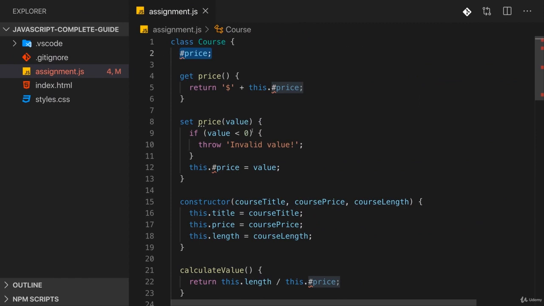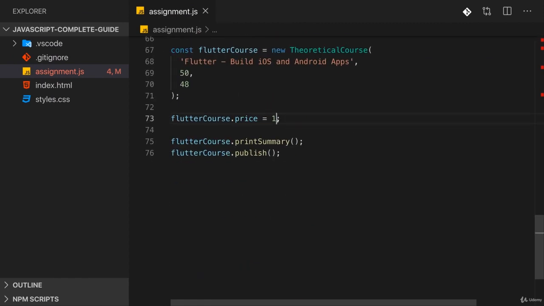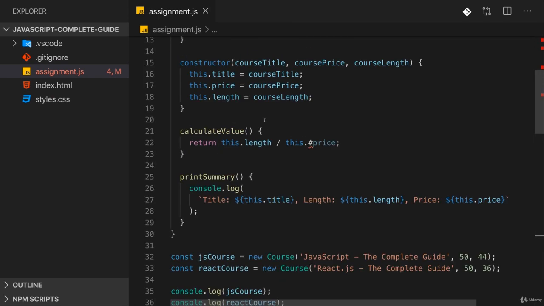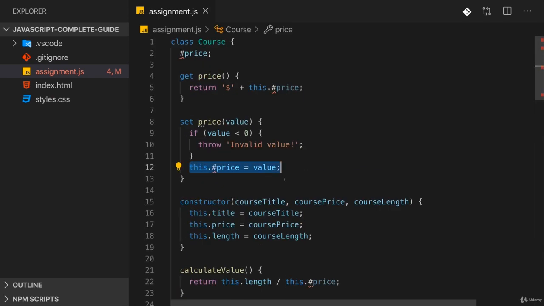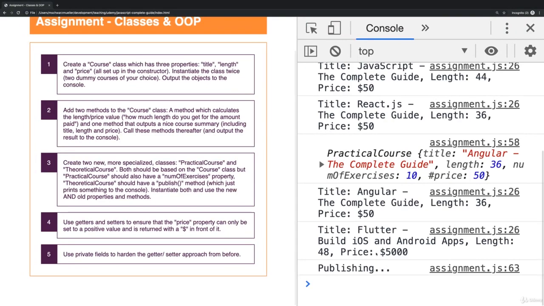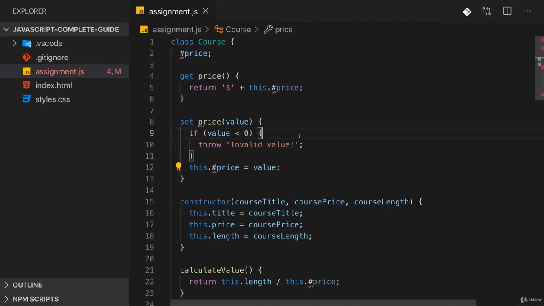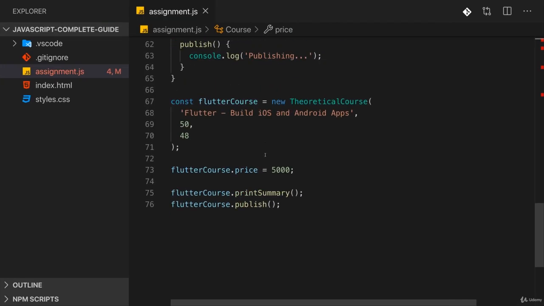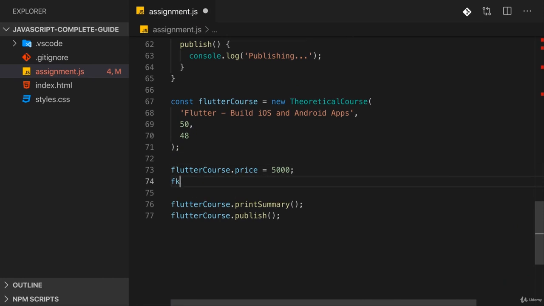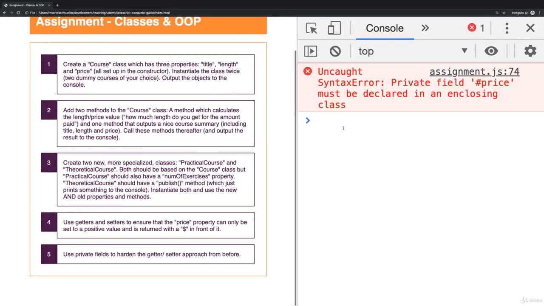And now the consequence is that when we assign a value here to .price, so not to .hash price, but just .price, we use the setter, which then in turn will set it to hash price. So now we set this to 5,000. But if we try to directly access hash price from outside, so if I set Flutter course here, hash price to 100, we'll actually get an error because this is not allowed. I get an error that I must do this from inside a class because it is private.